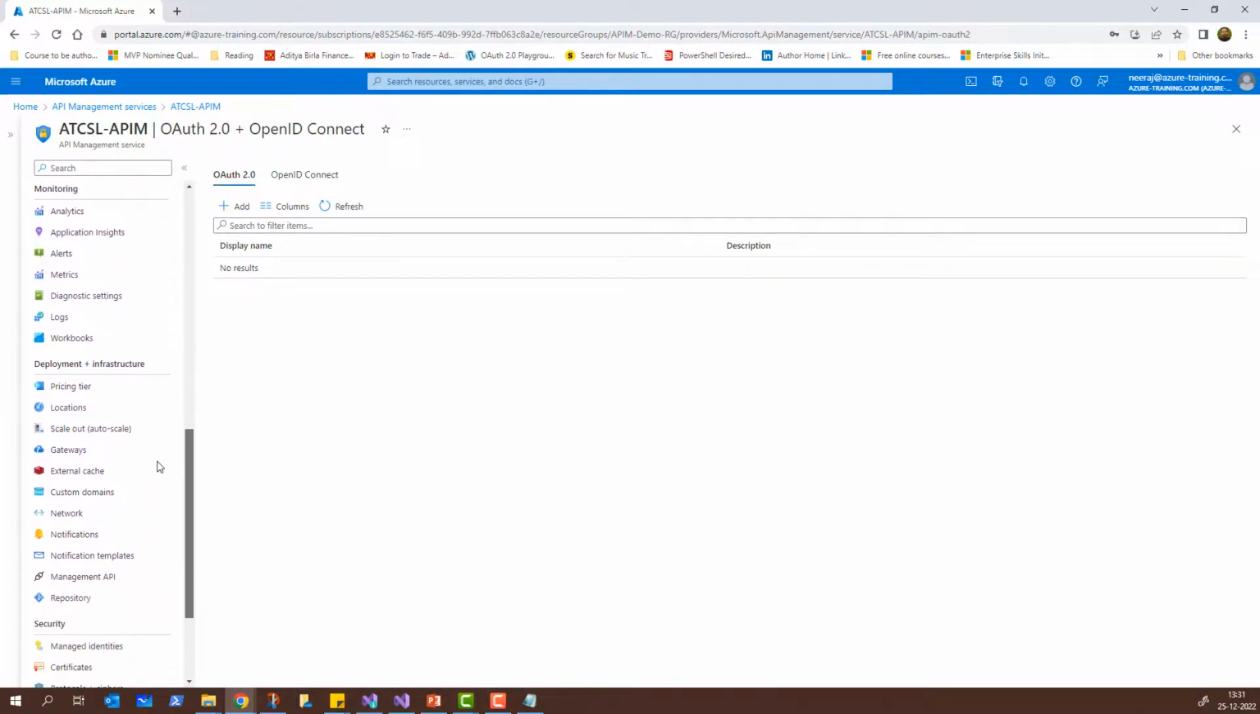Further scrolling down, under monitoring, we have analytics, which gathers all the information and all the analysis about the API usage and other details. We have the application insights for each individual APIs. Then we have the alerts, metrics, diagnostic settings. We can set the alerts and notification, and the administrator will receive those alerts. Other than that, there are metrics on the usage, about the peak time and other details about how it is being used and who is using that. So all those details are captured here. Other than that, we have the logs and the workbooks as well.